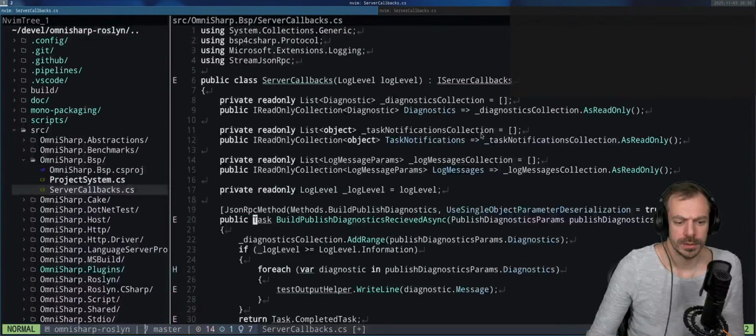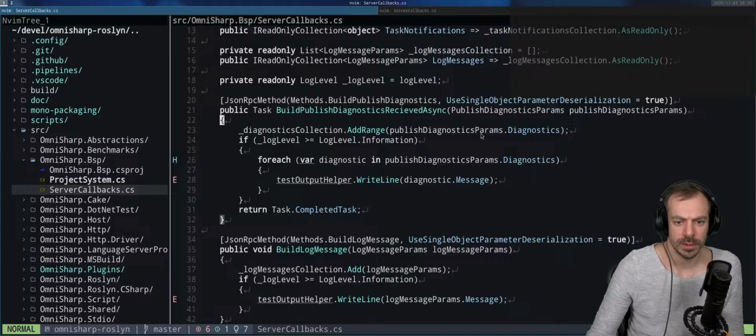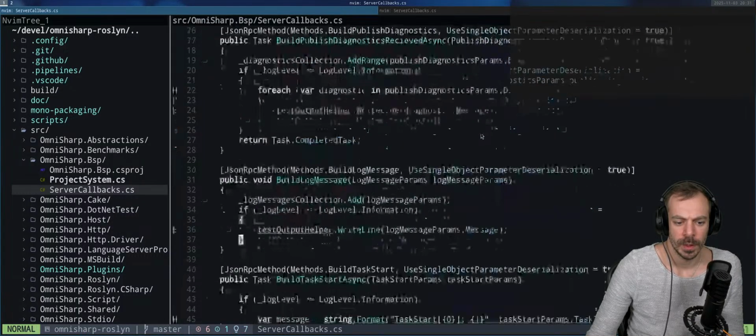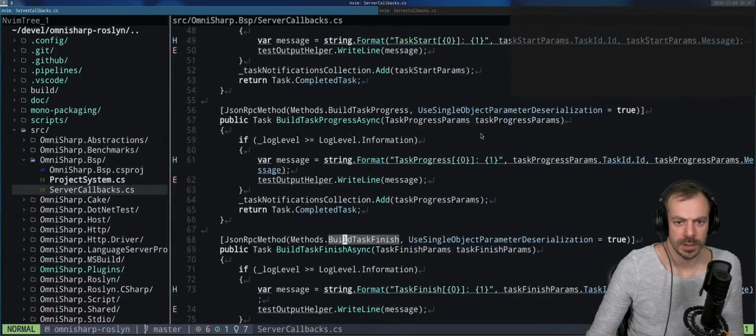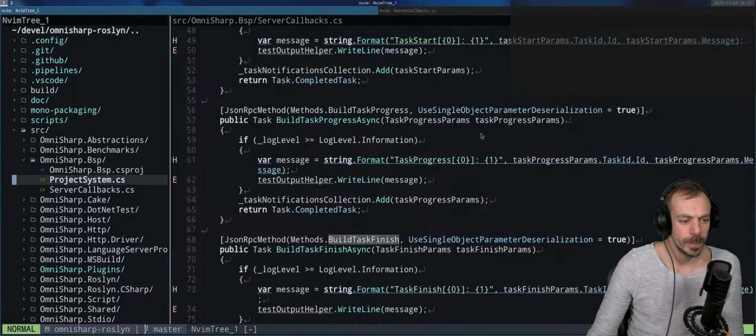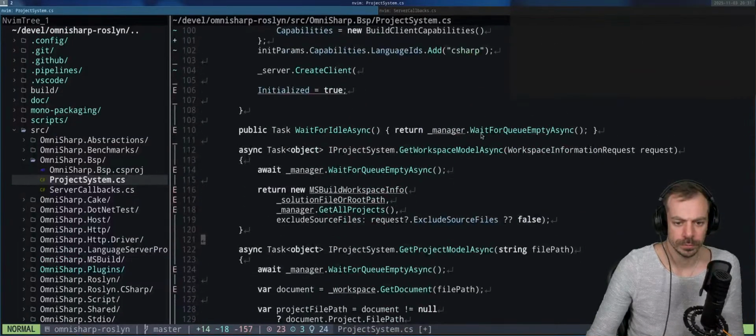The rest is here, importing the stuff. Output helper, this is not needed here. Build, publish, diagnostic, received, async. Yeah, for all the other stuff, I think I need to look up how it's done. Here for the MS Build project system. Get workspace model.